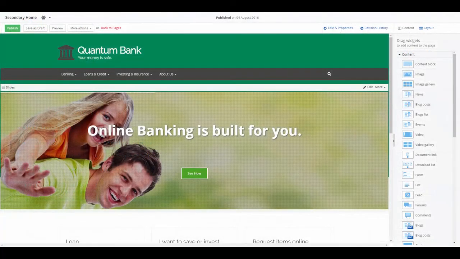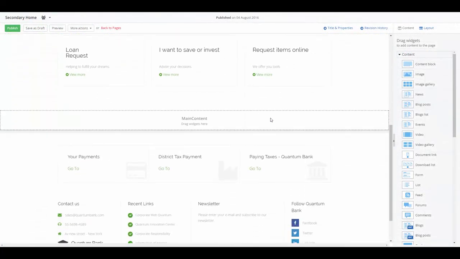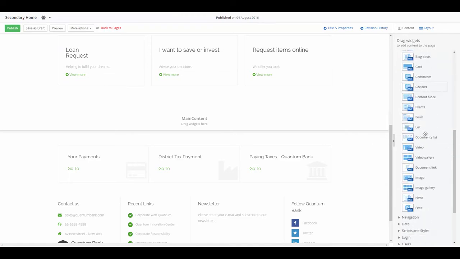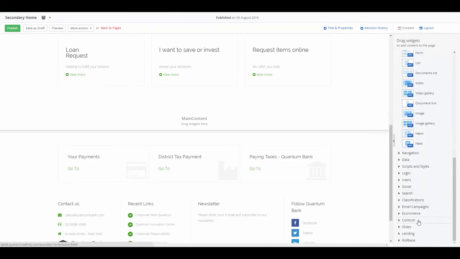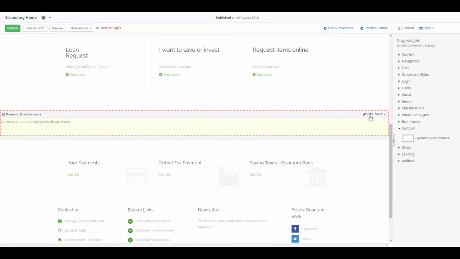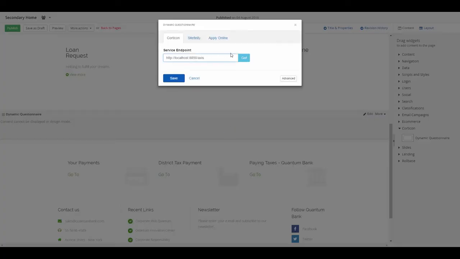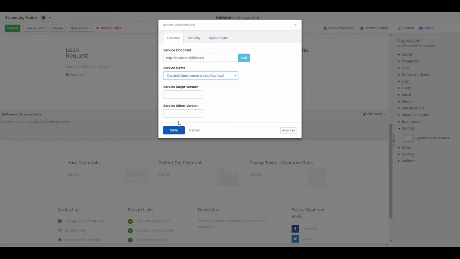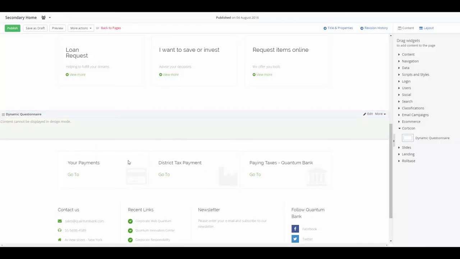Here we are editing Quantum Bank's homepage. First, we drag a dynamic questionnaire widget from the toolbox and drop it where we want it to appear. Next, we connect it to our decision service. From here, all the questions, paging, and communication with the decision service will be handled automatically.